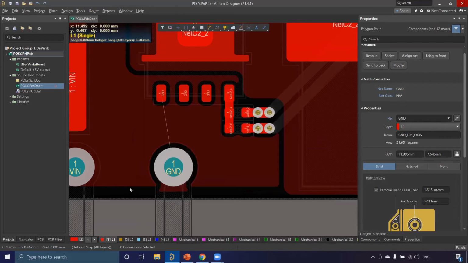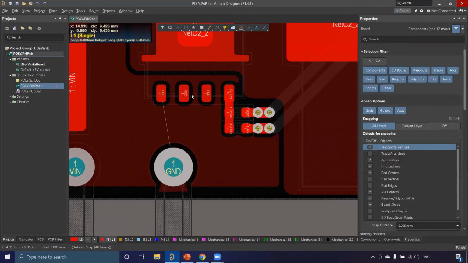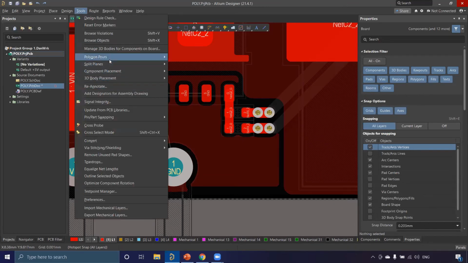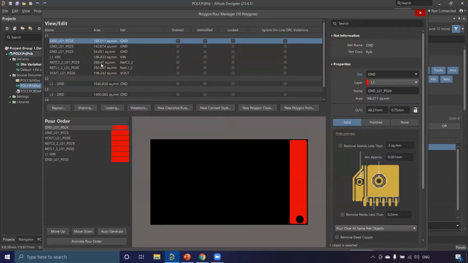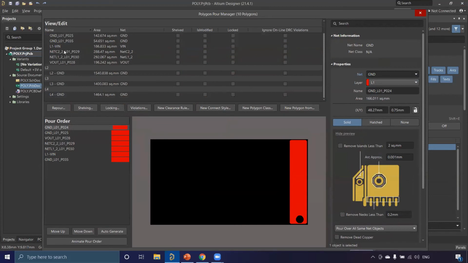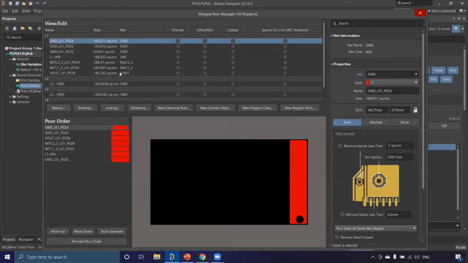So next method is, instead of doing this, I want to do it in the polygon manager. Okay, so you can do that directly by going to tools, polygon pour, polygon manager. Okay, so when you go to the polygon manager, you can see here the first one, view or edit. You can see the different names of the polygons, whatever we have, and what is the area. This is the new feature we have now. You can see the area which was not available in the earlier versions.